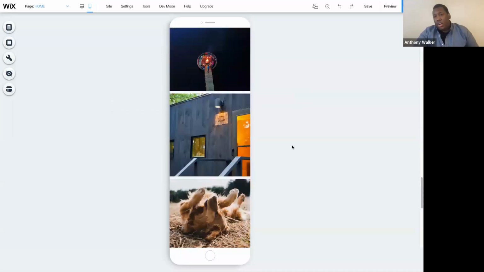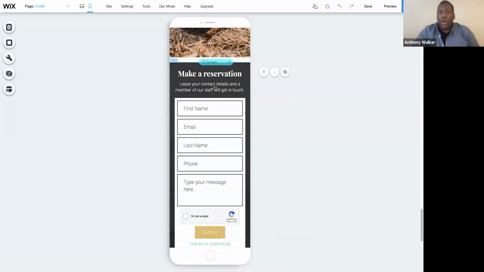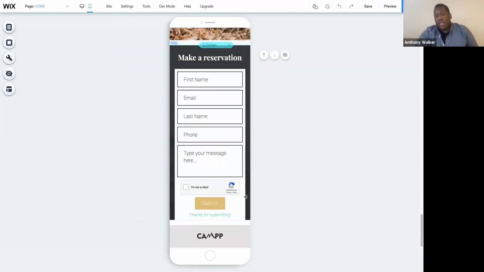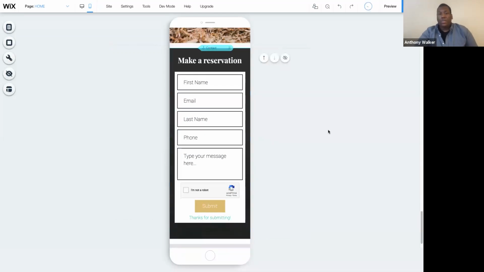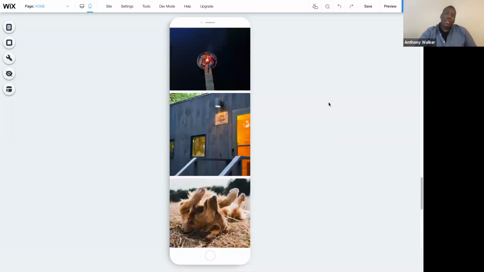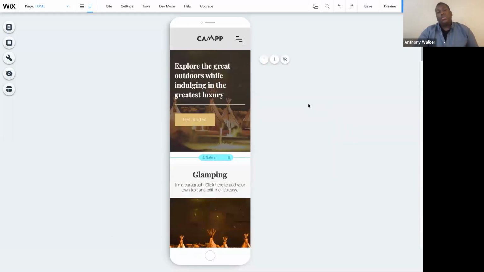Maybe down here on my contact section, I could go without the leave your contact details section and just make a reservation. Again, super simple, and it's not going to affect anything. I just have to extend that strip behind it, and just like that, we're good to go. All right, great. It's really easy to modify any of this, and it's really clean and really nice.